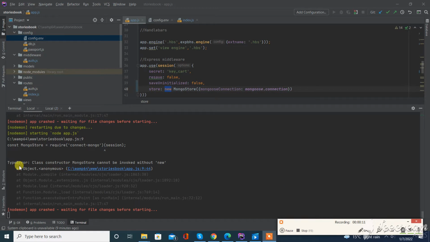So our error is TypeError: Class constructor MongoStore cannot be invoked without 'new'.